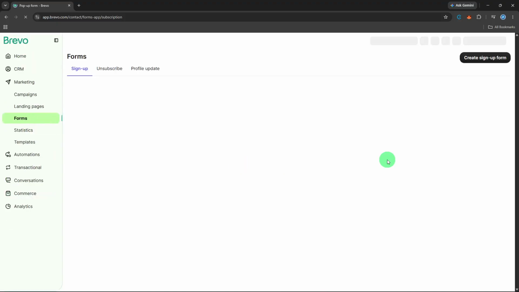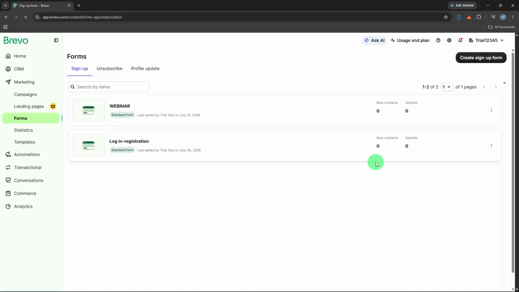With the form out in the world, let's confirm Brevo actually captured our test registration. Go to the left sidebar and click CRM, then Contacts. Your test entry should sit right on top of the list with the email you used. Click it open and verify all the fields you added, first name, last name, email, are populated. If something's missing, double check your field mapping in the form editor.